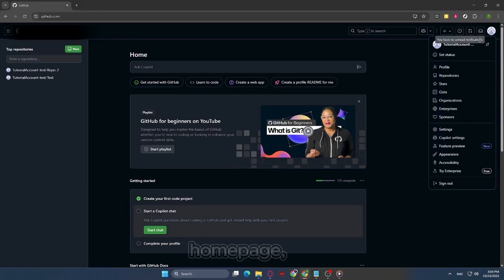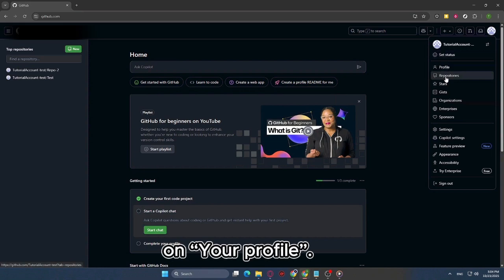Once you're on the home page, look at the top right corner and click on your profile icon. A drop-down menu will appear. From this menu, click on your profile. This will take you to your profile page, where you can see your activity, contributions, and repositories.